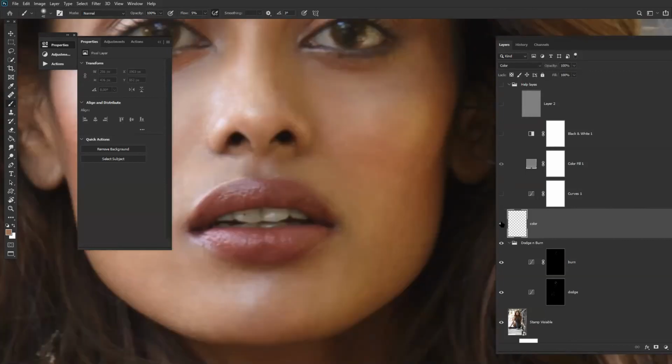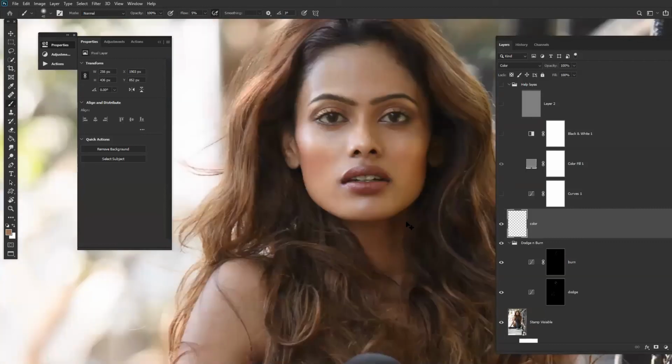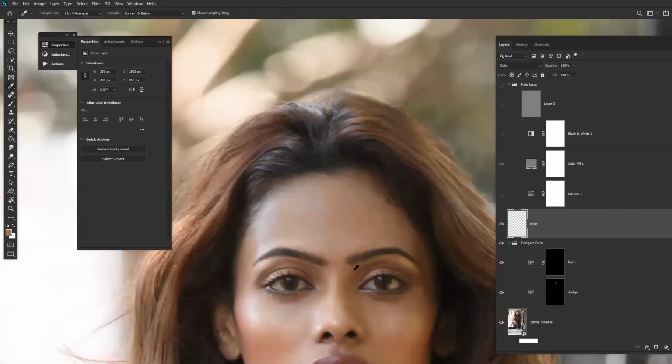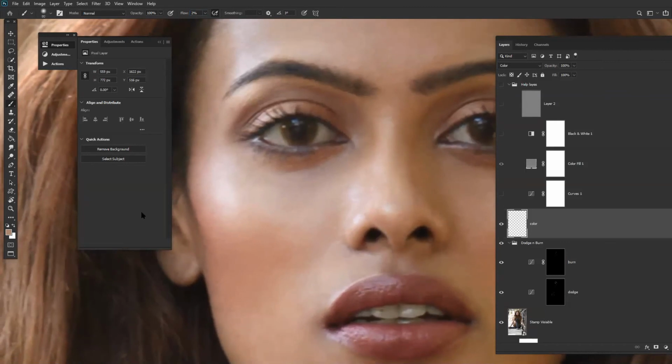Can you see it now? The matching? Yes. Fine. So here I think the forehead has a little color shift. We will reduce and match the color. And here underneath the eyes, it's around this tone. We go ahead.